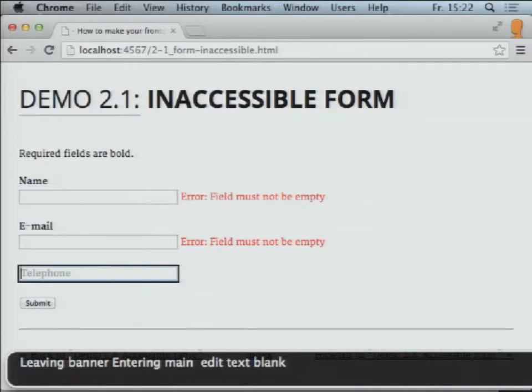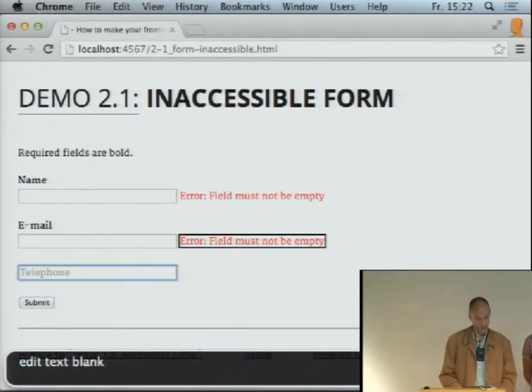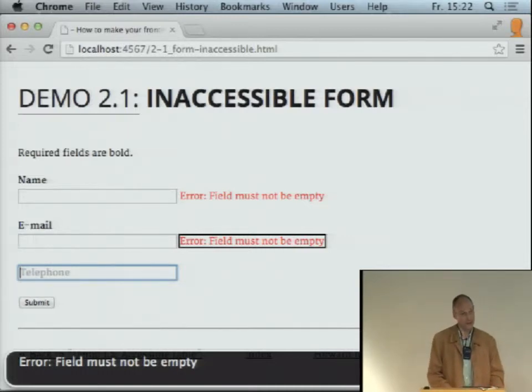back. Leaving banner entering main. Edit text blank. Submit button. Edit error field must not be empty. And then I can hear it. Error field must not be empty. And that's clearly not the way it should be. So let's look at the next example.